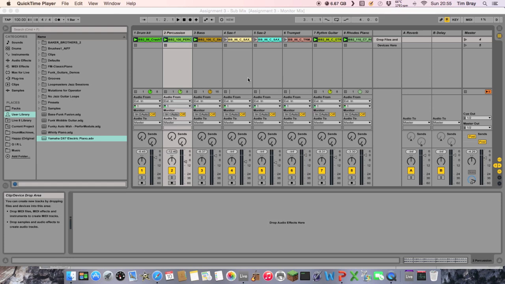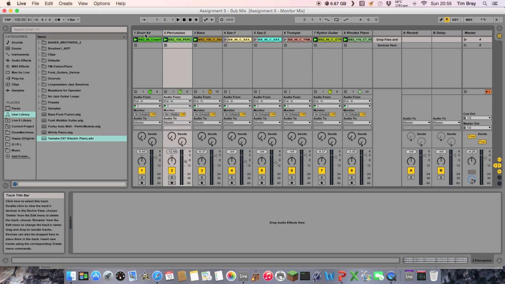Now, I've set this up into a bunch of strip channels here. So I've got the drum kit in number 1, percussion in number 2, bass in number 3, so it's kind of my rhythm section. I've got horns, sax 1, sax 2 and trumpet, and then over here I've got a rhythm guitar and a Rhodes piano. So if I play the loop straight out of the box, the sounds are okay, but it does need some work.